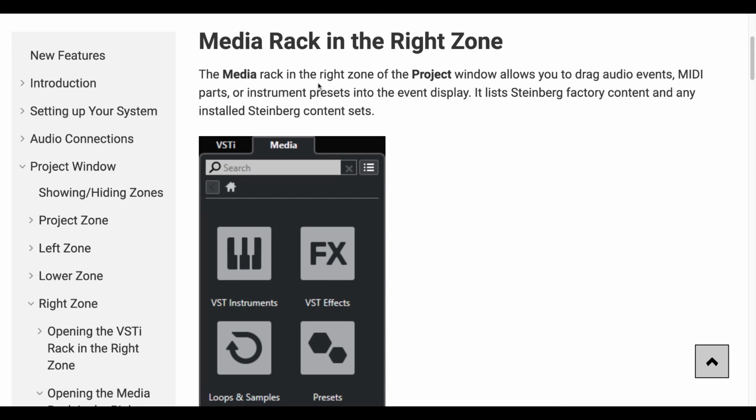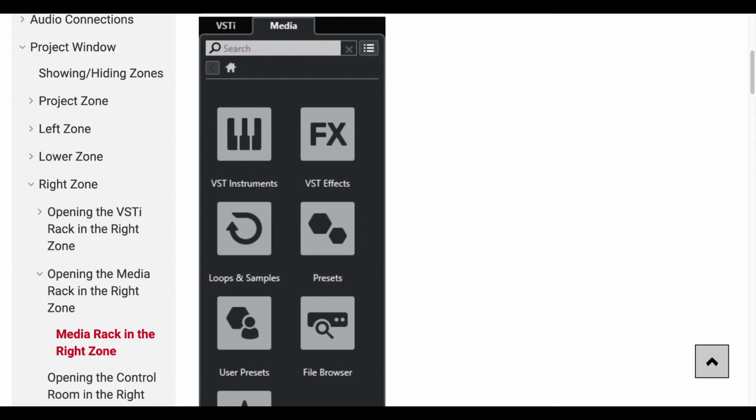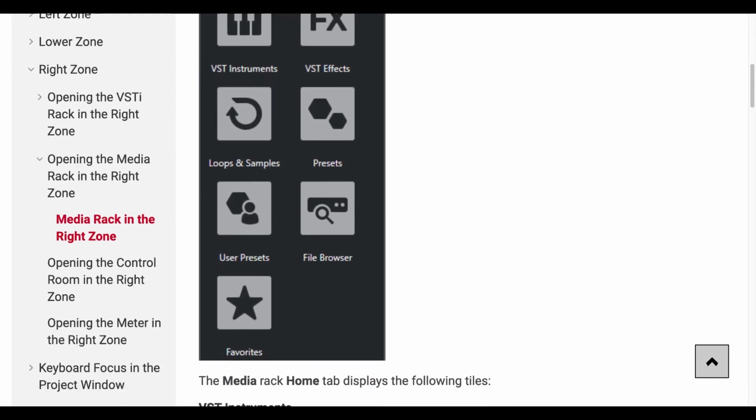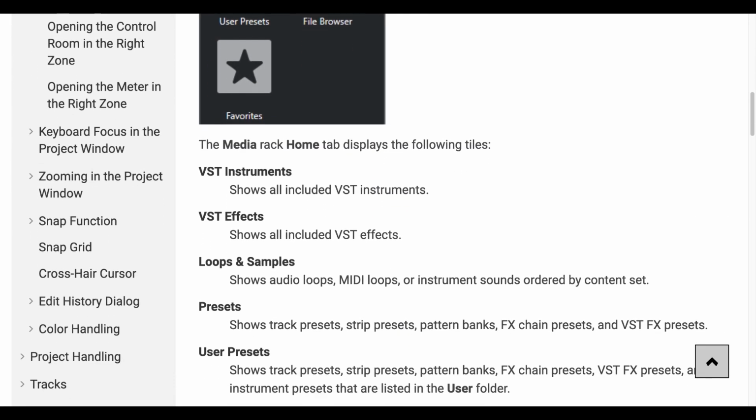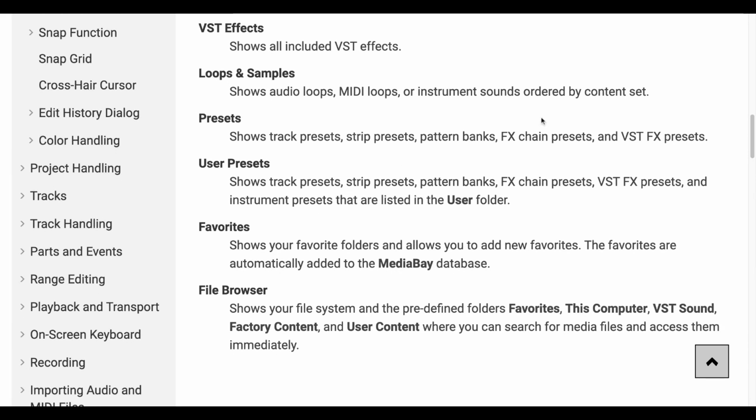The media rack in the right zone of the project window allows you to drag audio events, MIDI parts, or instrument presets into the event display. It lists Steinberg factory content and any installed Steinberg content sets. The media rack home tab displays the following tiles. VST instruments. Shows all included VST instruments. VST effects. Shows all included VST effects. Loops and samples. Shows audio loops, MIDI loops, or instrument sounds ordered by content set. Presets. Shows track presets, strip presets, pattern banks, FX chain presets, and VST FX presets.